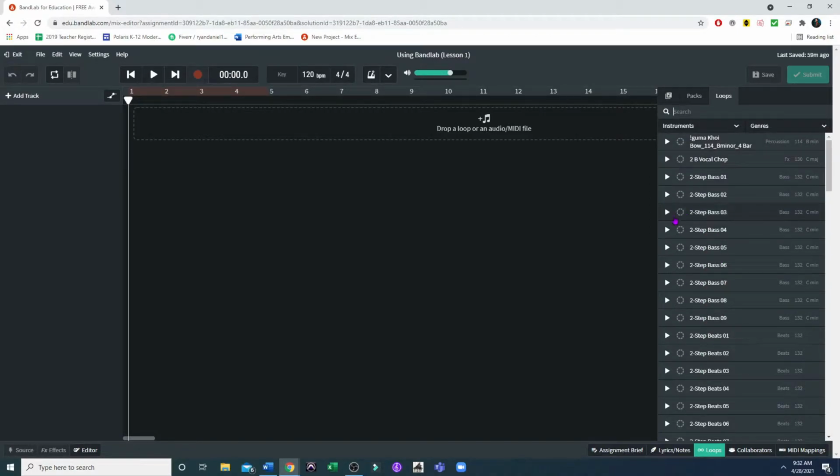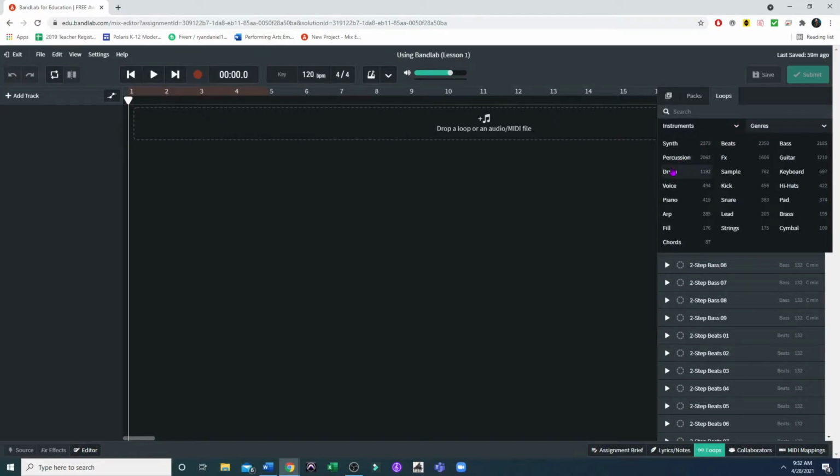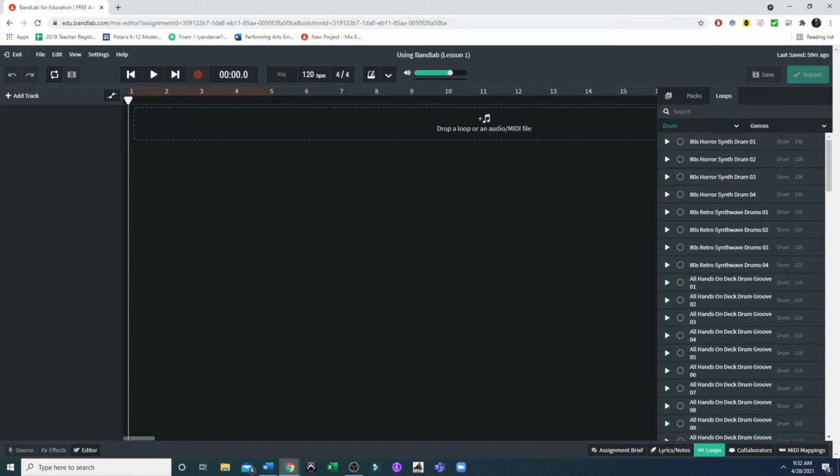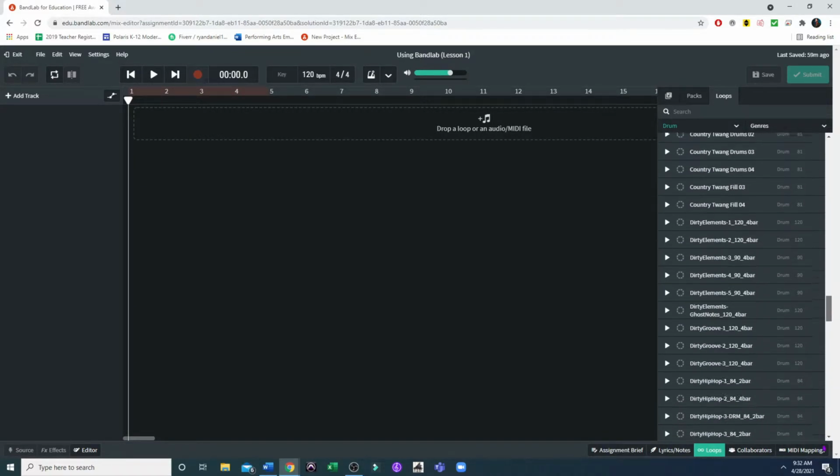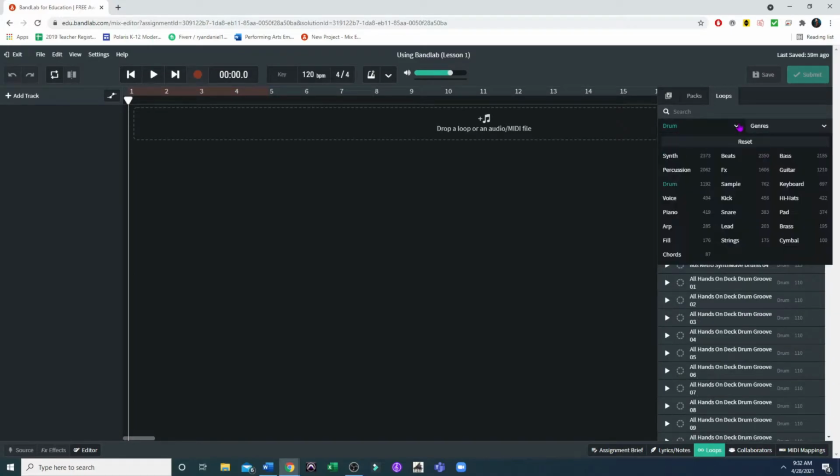If I want to filter my instruments to look for something specific, for instance, let's start with drum, I go to Instruments, I click the arrow, and from there I can click on Drum. And this will give me an entire list of all the different drum loops I have access to. Now, if I click on it, I can see there are 1,192 different drum loops to choose from.